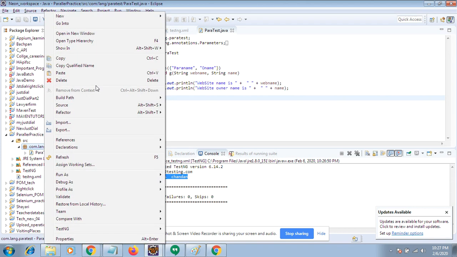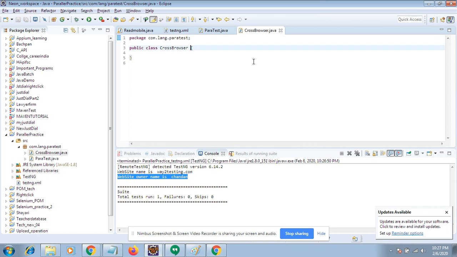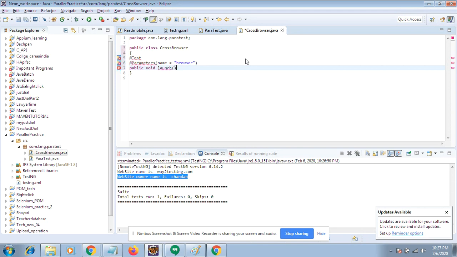So let me create a class, say it as CrossBrowser. We will use the same concept to achieve cross-browser testing. So I have created a class, and then I will add the @Test annotation, and then the @Parameters annotation, with the name equal to browser, for example. Now I will create a method, public void launch. Suppose this method will accept a string.